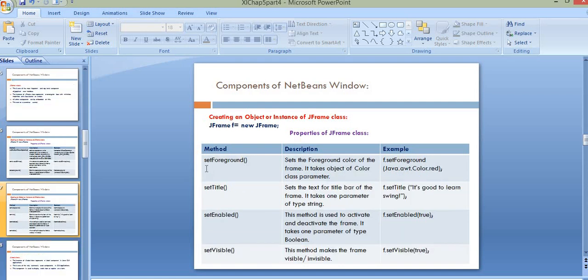In the same way, you can also specify the foreground color of the frame, and for that you have to call the method setForeground. Using the object f, you call it like this: f.setForeground, and take the argument as java.awt.Color, which is the package name, and then call the element of this package, which is the color red, using .red like this.